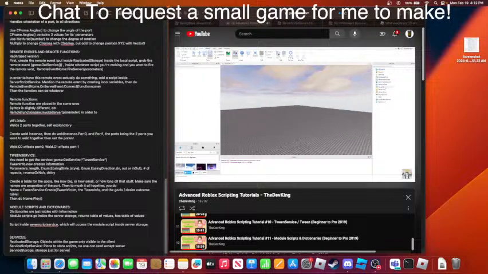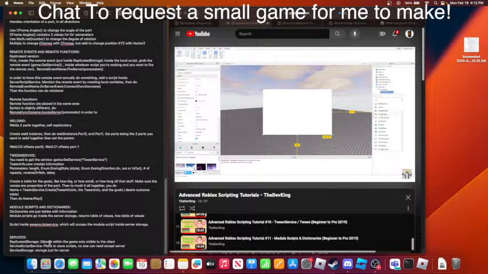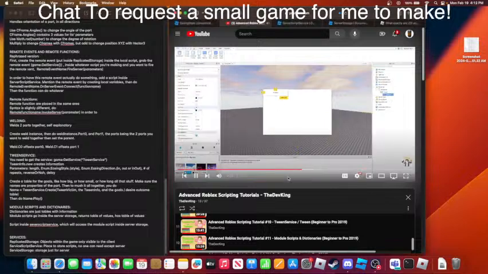Starter GUI, okay, that's where you keep your GUIs. If you don't know what GUIs are, they're little things like this. You can move them, make them bigger, put text here, all that stuff. That's what GUIs are.